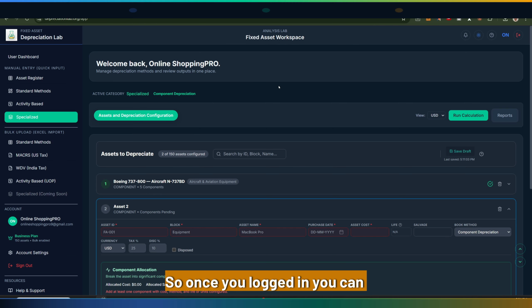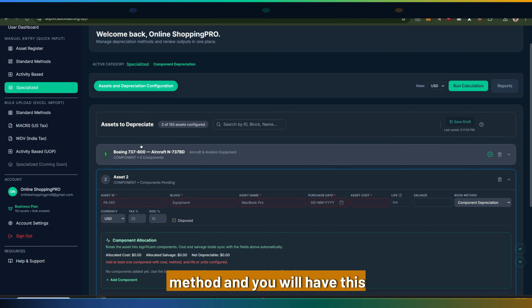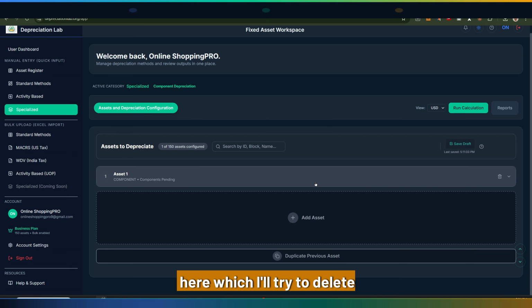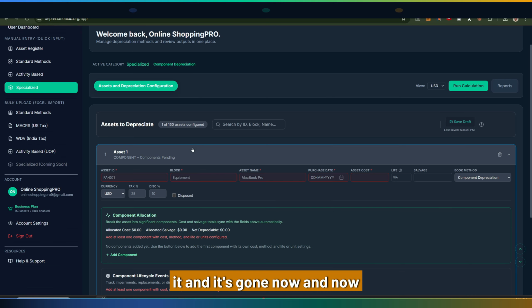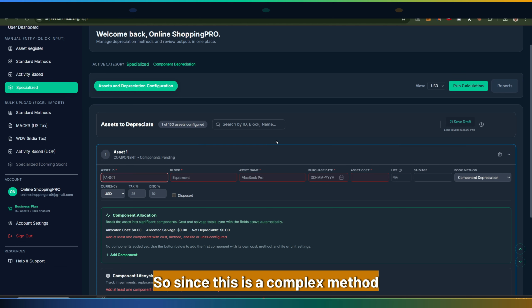Once you log in, you can go to the left side here to specialized method, and you will have this input form. I already have one asset added here, which I'll delete, and it's gone now. Now we're going to start afresh. Since this is a complex method and there is a lot of data, I have created dummy data to enter here for an aircraft, and how different components of that aircraft will be configured here.